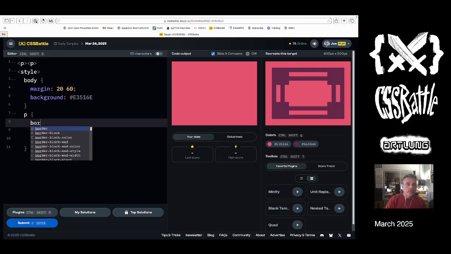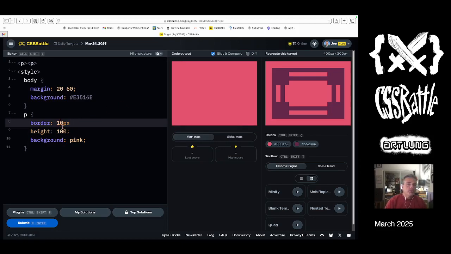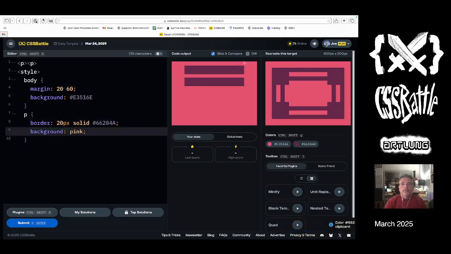Okay, so there's a border, 10 pixels. Let's see. What I want to do is measure this distance, 30 to about 50, 20 pixels. So it's border of 10 pixels, 20 pixels, solid, and the dark color, clump. All right, that's step one.